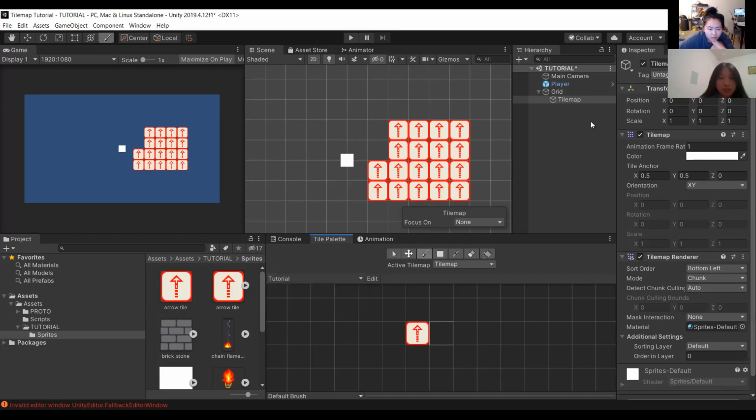Okay, so what you want to do is either click on the down arrow and select it, or go to your hierarchy. Click on grid, click on the little arrow next to grid, and then click on the tile map, and that should set it for you.